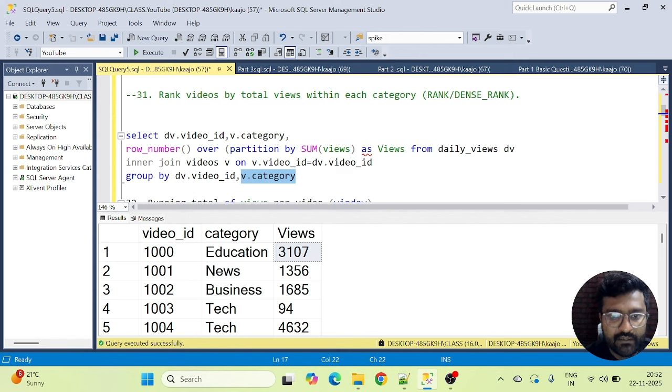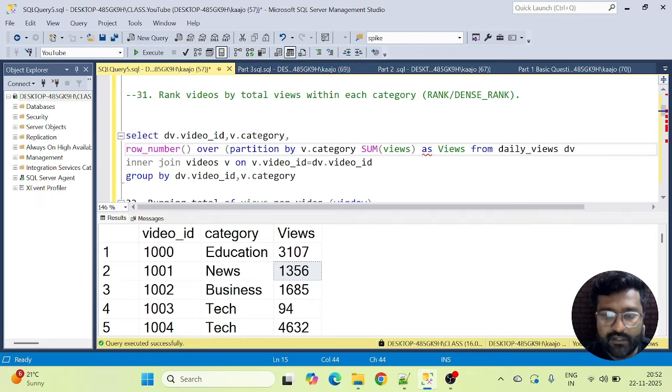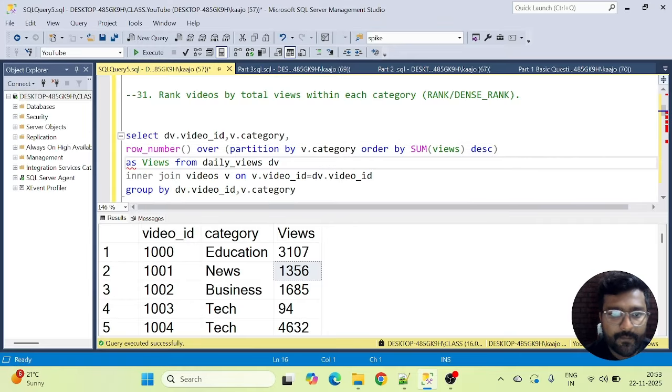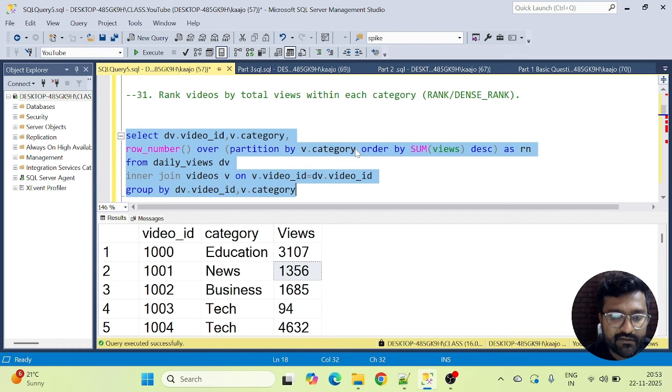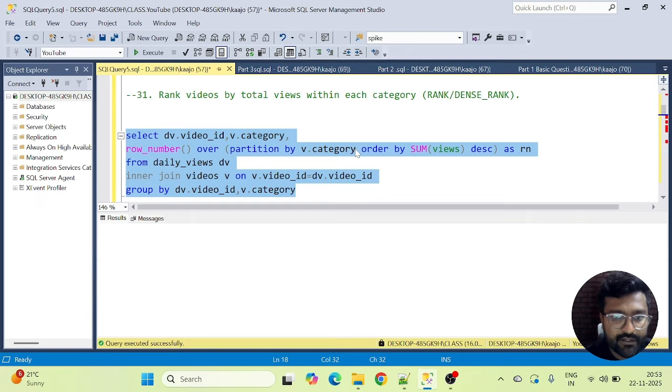We need category, partition by, just 1 second, my system has hung for some reason. Okay. So partition by category. Okay, my system is acting slow. I'm not sure what's happening all of a sudden. Okay, so partition by v dot category and order by sum of views, and let's take the order as, let's say, descending. Okay, descending. Cool. Let's name it as row number. Okay, remove this alias and let's try to execute this just to see whether this is working or not.